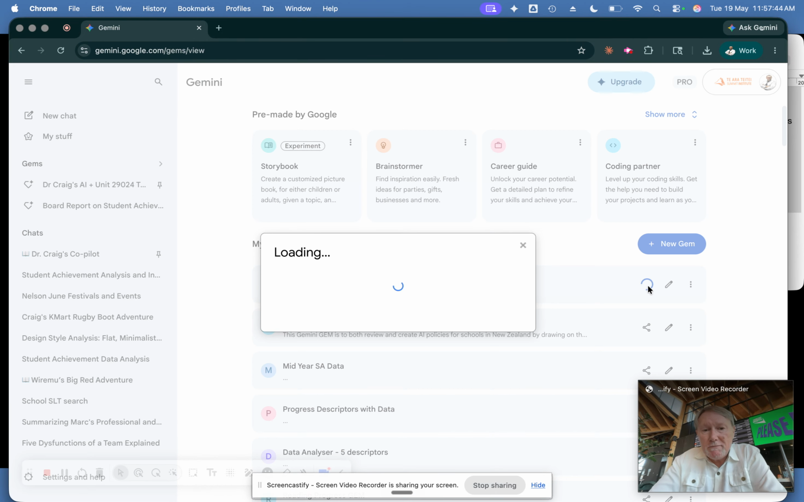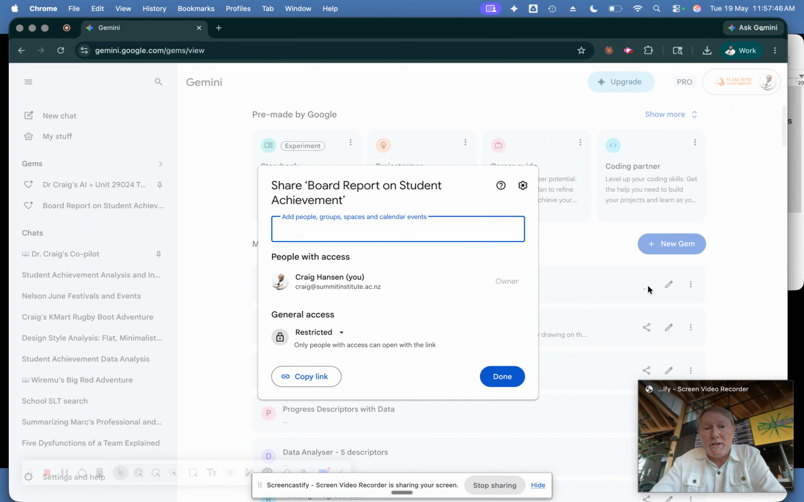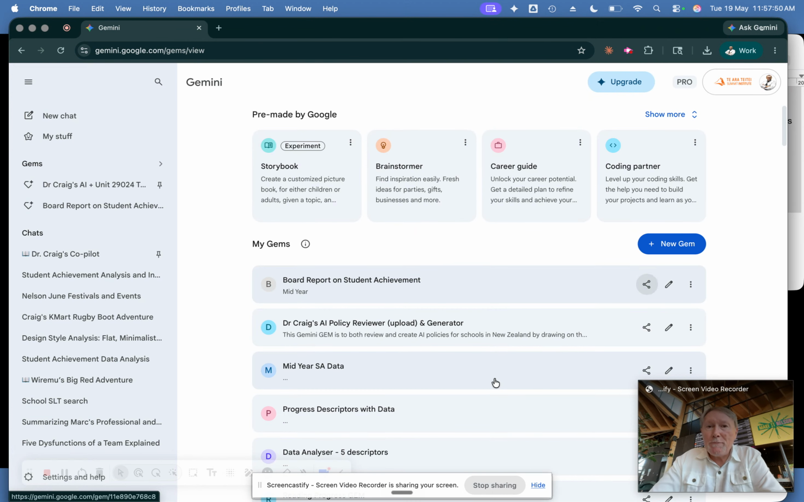So this could be a mid-year student report for the senior leadership team. This could be a RAMS report, and you want everyone to use the same gem to get consistency in the RAMS report. It could be a writing analysis tool. You've developed it with your literacy leaders and then you share this gem so that every teacher is using the same structure.